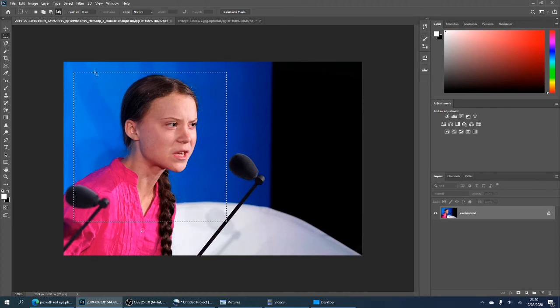And these things are called marching ants. They basically define the border of the selection. And if you want to hide the marching ants, just press Ctrl or Command H. I think we'll keep them.